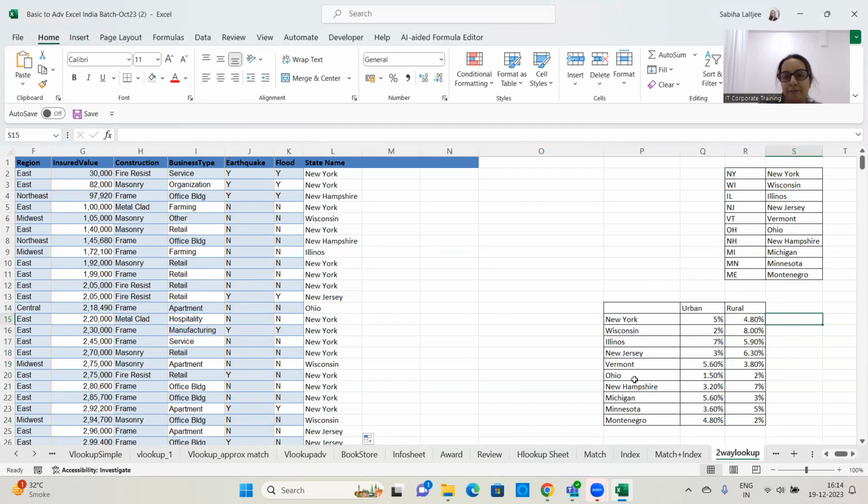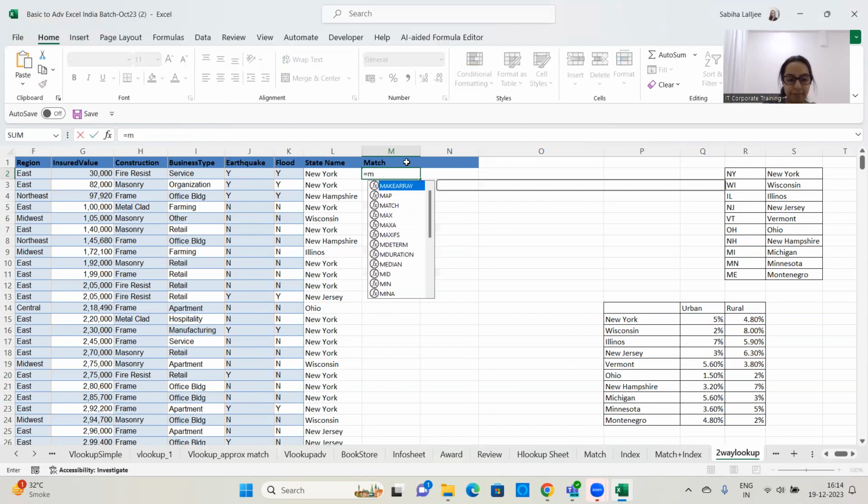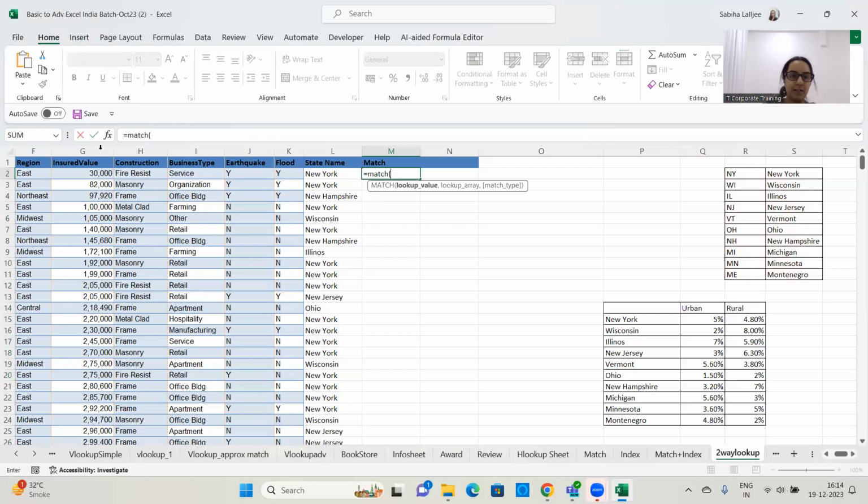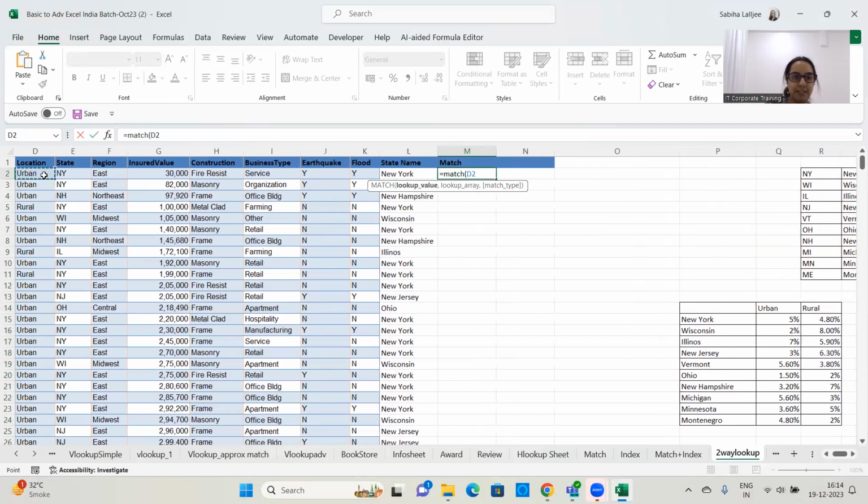First we are looking up the leftmost column. We are also looking up this particular row. In order to look up this row, we will use the MATCH function to get whether it is the urban column or the rural column. So how will we do the MATCH function? We will begin with an equal to sign, MATCH, open bracket. Lookup value will be this, whether it is urban or rural, comma. Lookup array is this row of data. Because it is a part of the table, you have to take the blank cell as well.